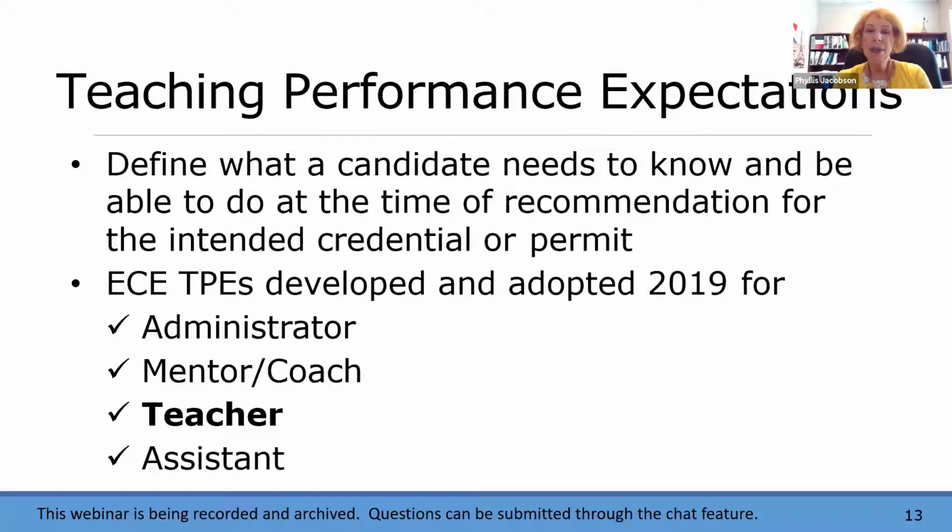The ECE-TPEs were developed and adopted in 2019 for 4 job-associated roles: administrator, a mentor coach, a teacher, an assistant. And we bolded teacher here because that is the main focus of the pilot. Can you also pilot the other TPEs for the other job levels? Yes, you may do that, but you must do the teacher level to be in the pilot.